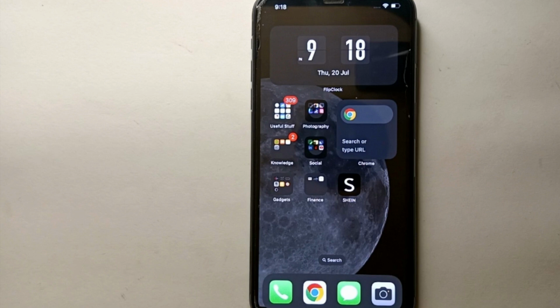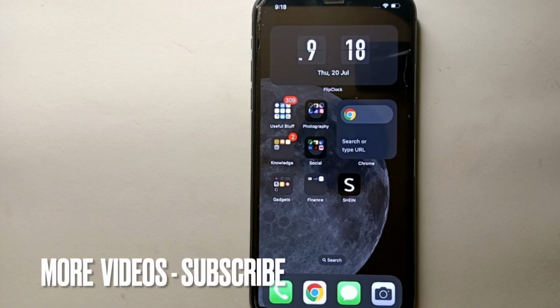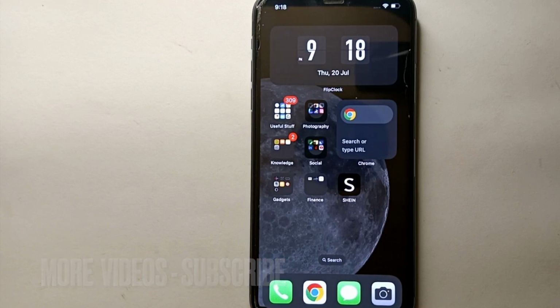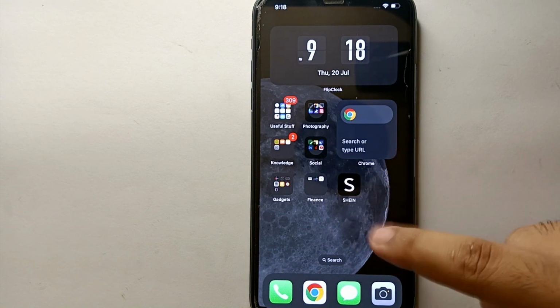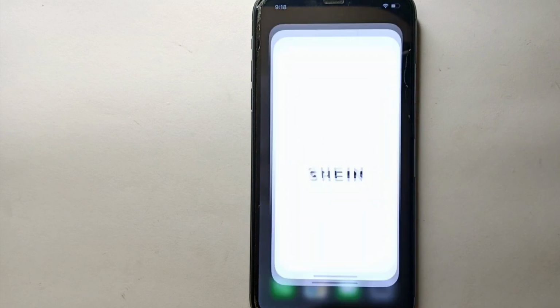First, we have to make sure that we have already installed the Shein app, and if you have not installed it yet, then you can still install it from Google Play Store or App Store. And once the app gets installed, you just have to simply tap on its icon to open the Shein app.